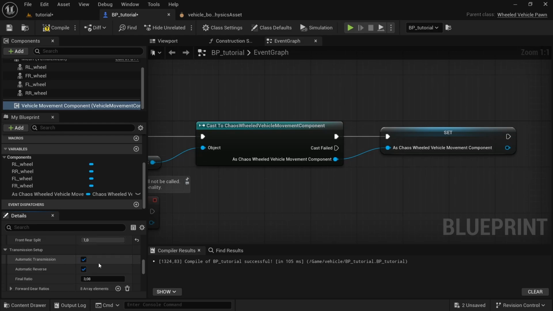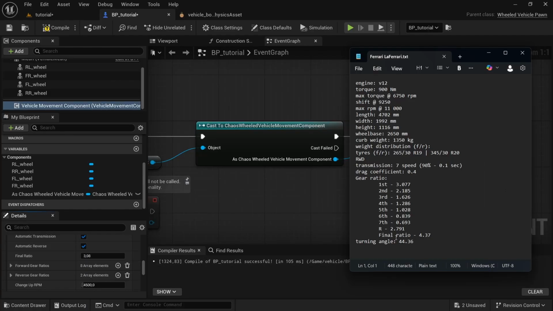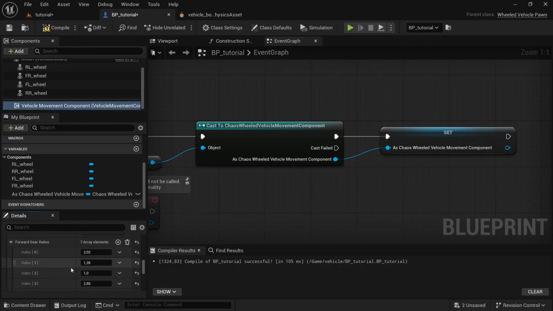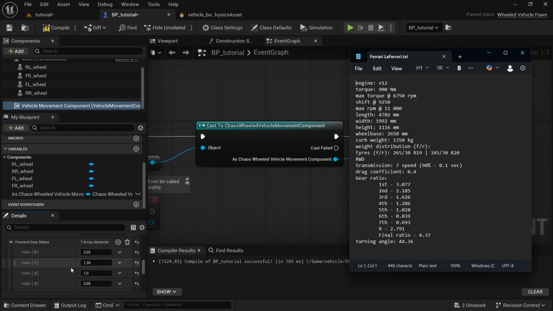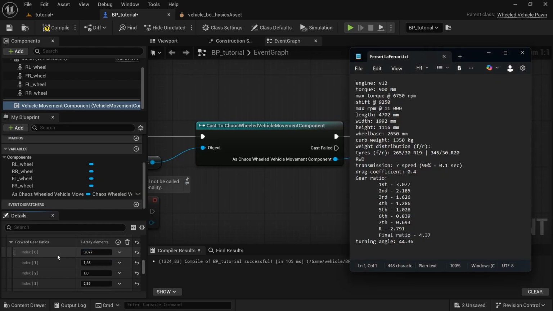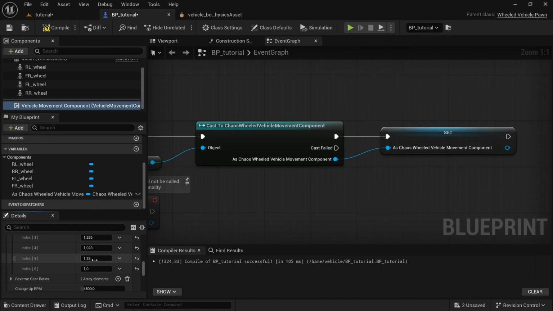Then we're going to use the automatic transmission, automatic reverse. The final ratio, let's see, final ratio will be 4.37. The car has 7 speed, so we need to remove one of these. Delete, so now we have 7. Okay, so it's 37.7, 21.85, 16.26, 12.86, 10.28, 8.39, and then 6.93.